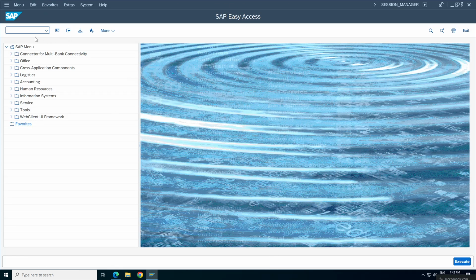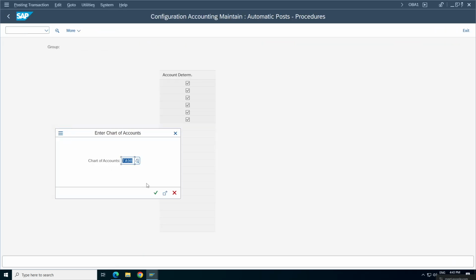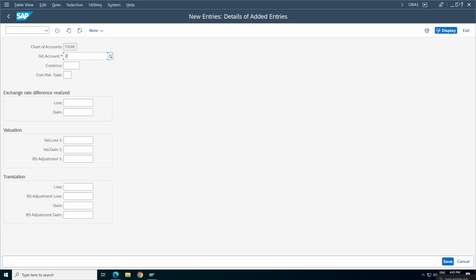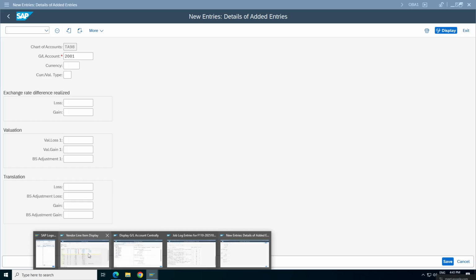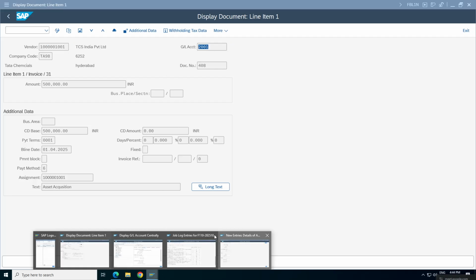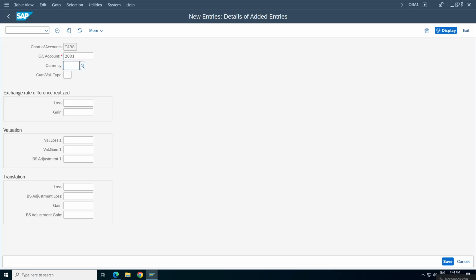So what we should do, go to the OBA1 transaction, KDF transaction, continue. So new entries. So GL account is 2001. What is the 2001 GL account? It's a vendor. Definitely it will be vendor reconciliation. See, vendor reconciliation account. In the vendor master we have reconciliation, right? Subledger 2001. So 2001 is your account, and the currency INR. If you keep it blank here, then it is applicable for all currencies. If you are specifically giving currency here, then it is applicable for only INR currency GL accounts.